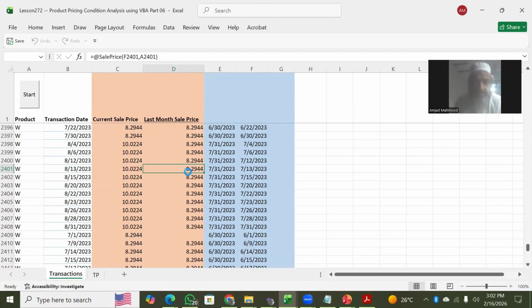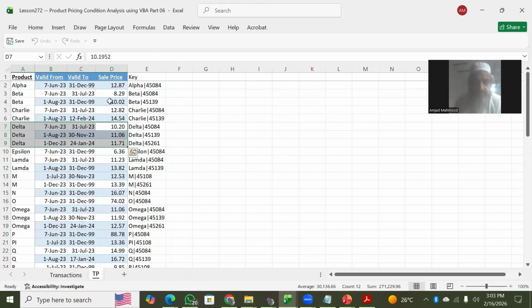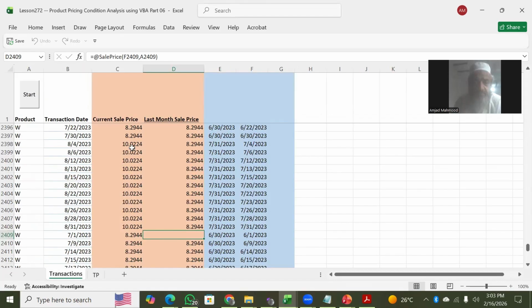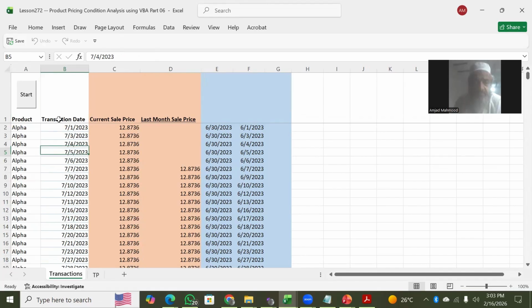Part 9: Full VBA function explanation. Here is the complete logic in one flow. Load pricing table. Find product. Check validity period. Return price. This function transforms Excel into a pricing engine. Users simply write equals sale price, date, product. And Excel behaves like SAP pricing history lookup.